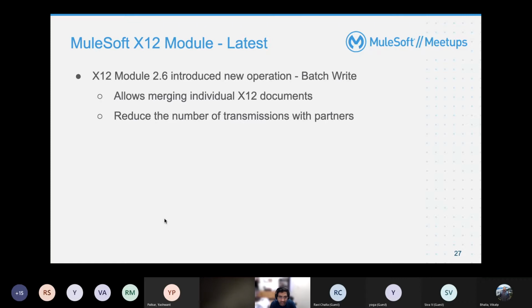This is right out of the MuleSoft X12 module, latest. X12 module 2.6, the connector 2.6, it literally got released the day before yesterday, and I saw that today. What is the good new thing in there is a new operation called batch write.